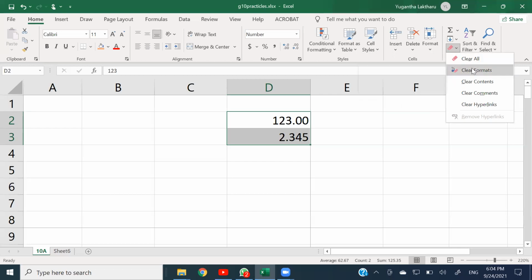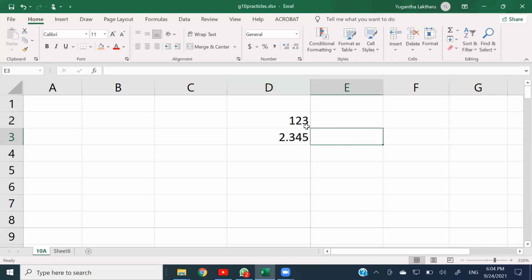So Clear Formats, right? I'm going to use this Clear Formats, so it will just clear the format which I have applied here. The number format that was applied will be erased and reset to the default format, which is the General one.